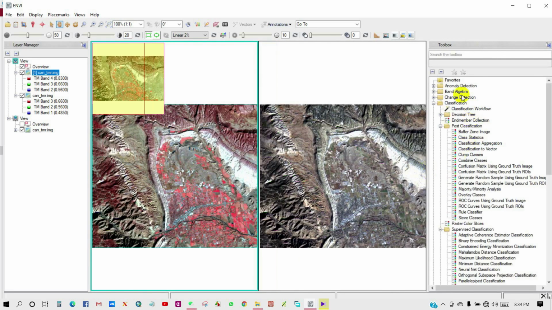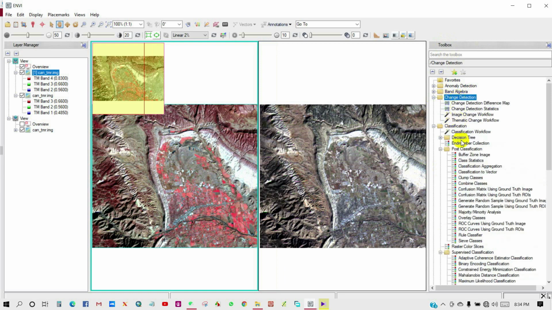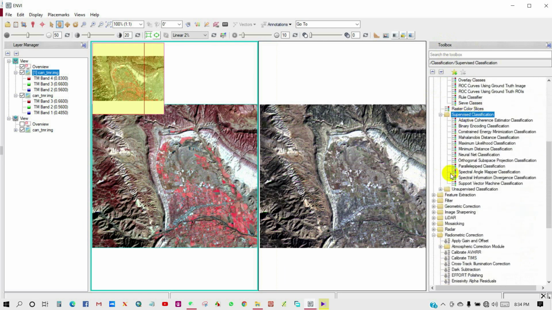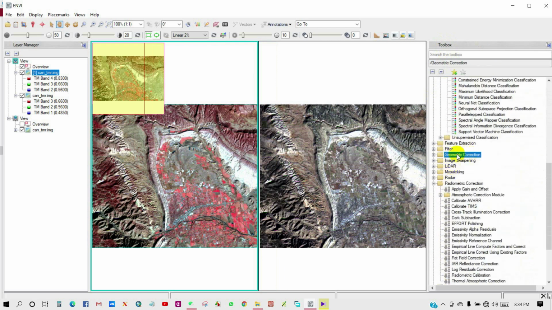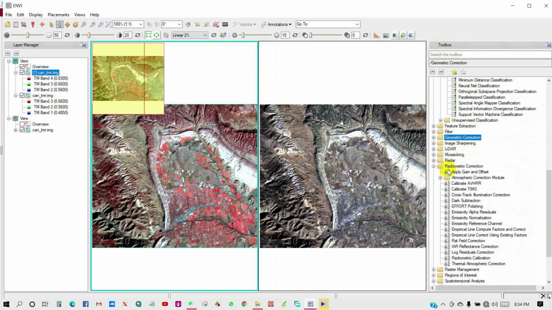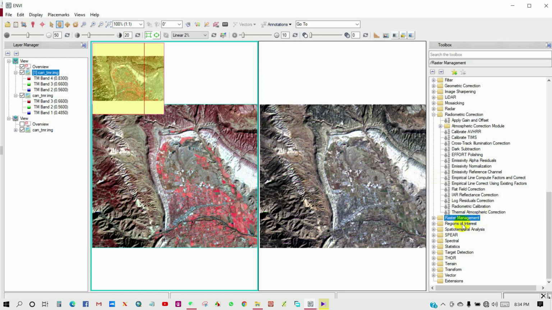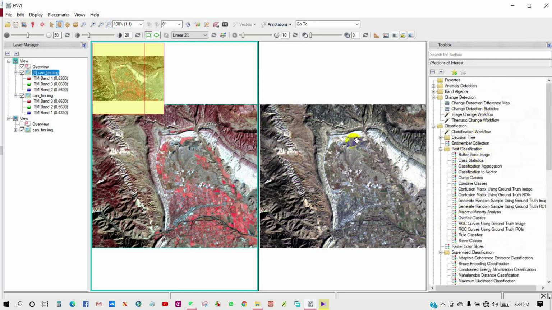You can see the toolbox on the right side. You will find here several tools like classification, supervised classification, geometric correction or radiometric correction. We will utilize these tools in later exercises. This is all for today. Hope you learned about the ENVI interface and all navigation buttons and use of every tool from today's video.